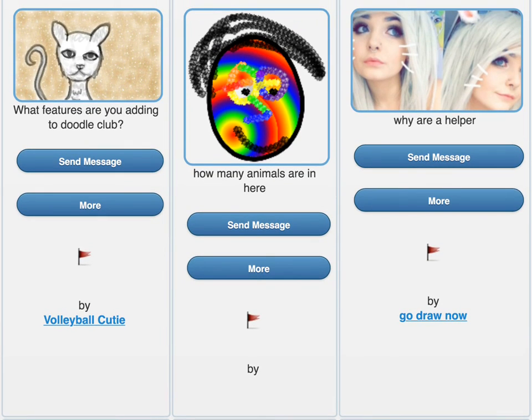Let's see. How many animals are in here? That's by a random person. I think that's for Chroma Club. I'd say there are about 10 to 15 different animals. Not completely sure. But you see a lot of the pets, the dogs and the cats. There's probably about 7 to 15 of those.